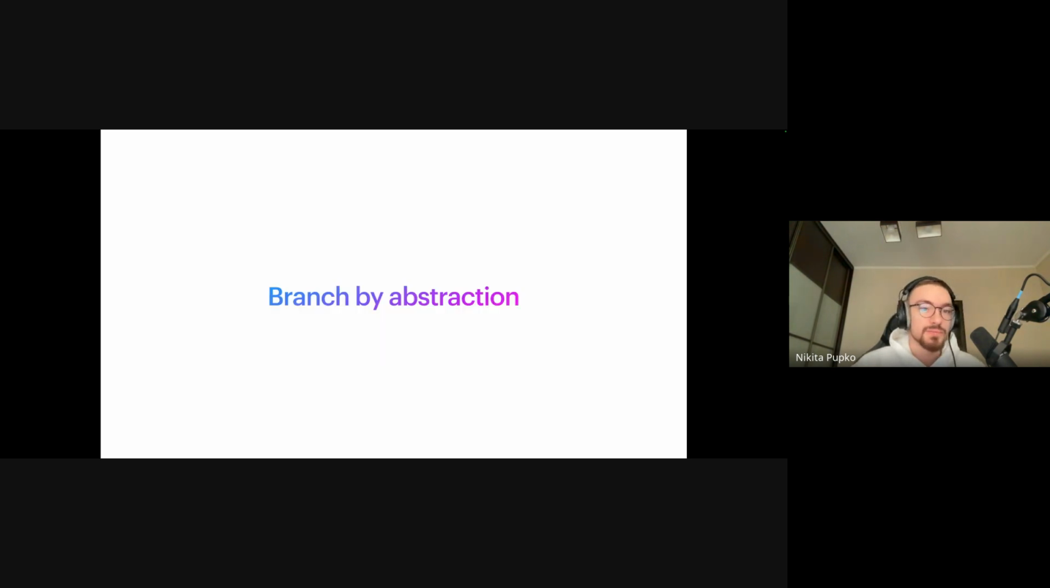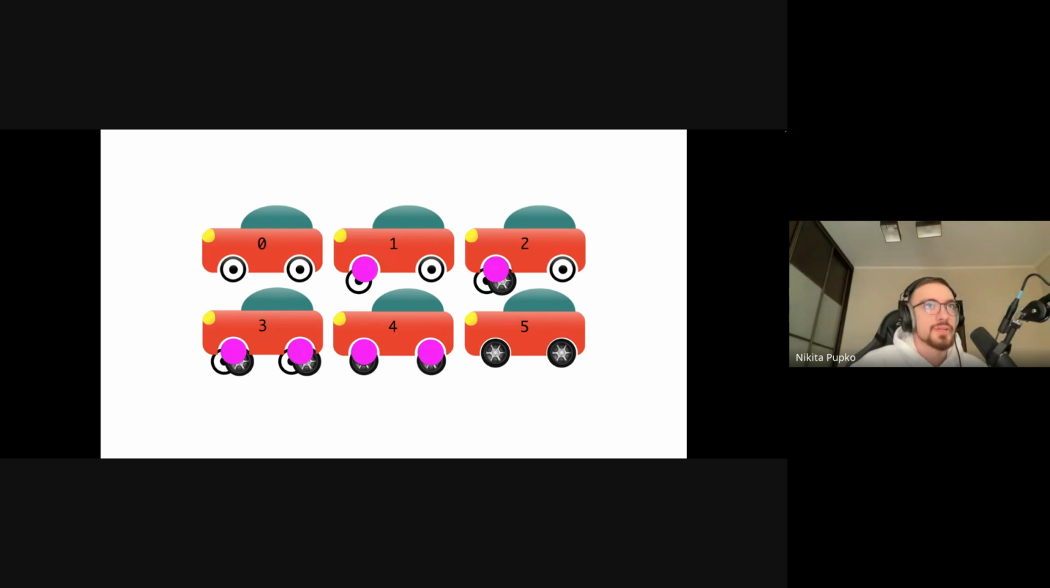The third concept is branch by abstraction. What does it mean? This is the main concept of trunk-based development, and this is the way you develop features. This concept contains the most different approach parts and stuff. So let's cover it on an example.